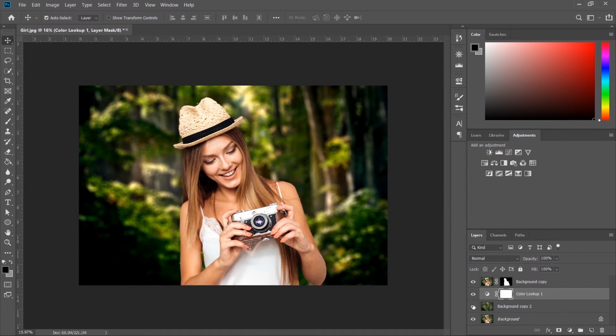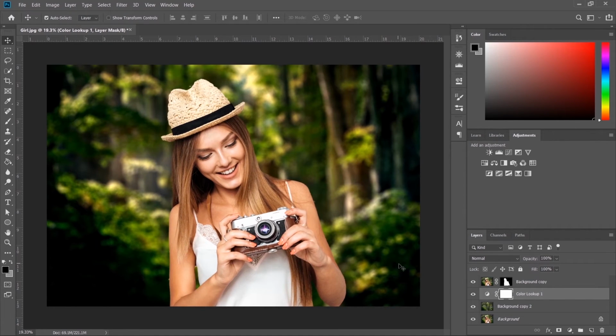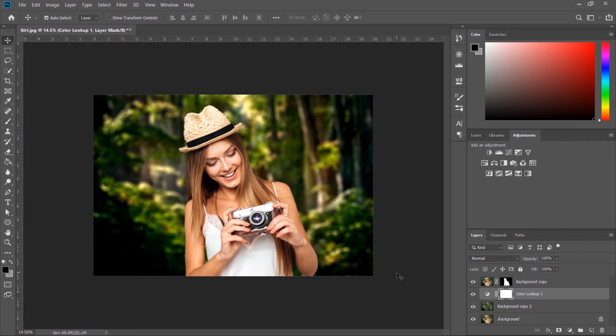See the before and after. You've just learned how to make your photo look like it was taken by a professional photographer in Photoshop.